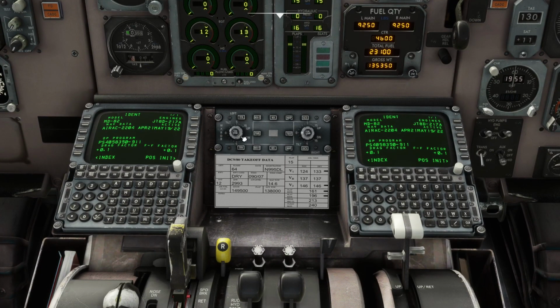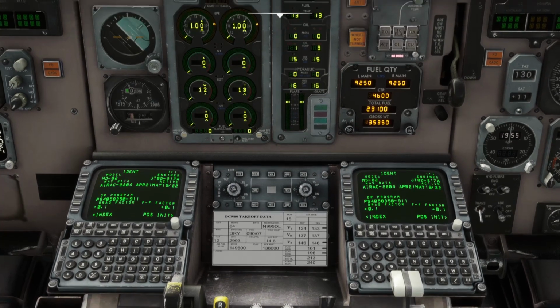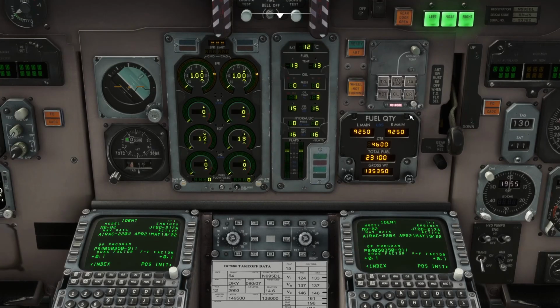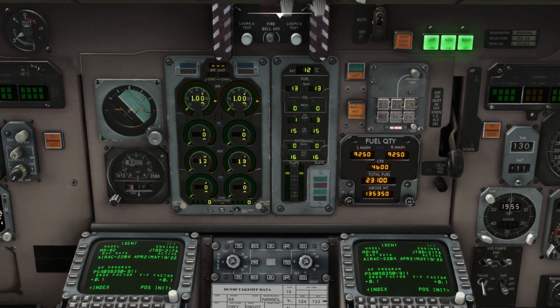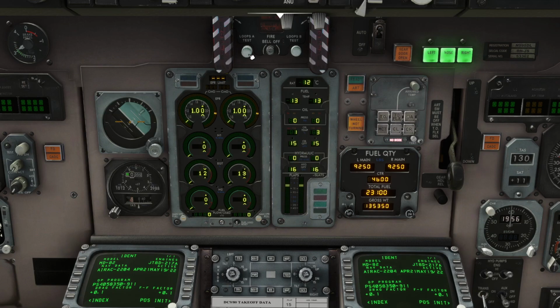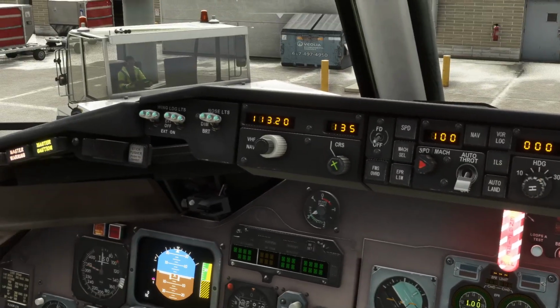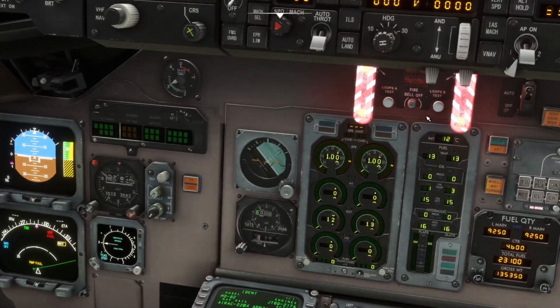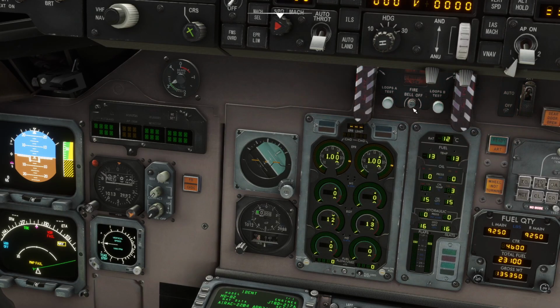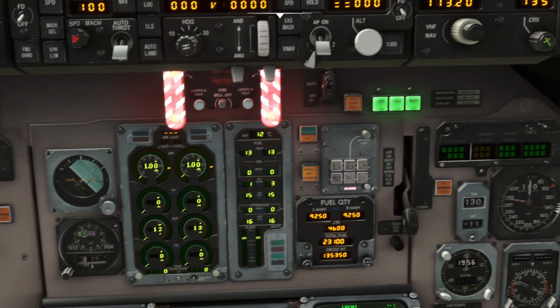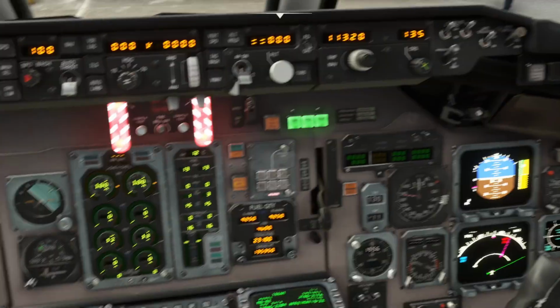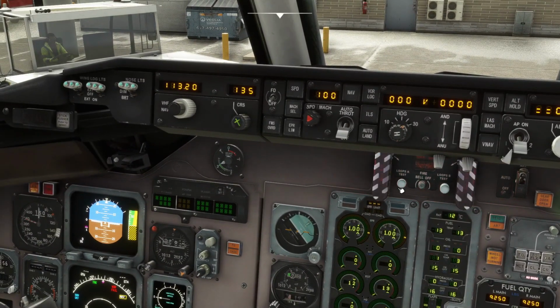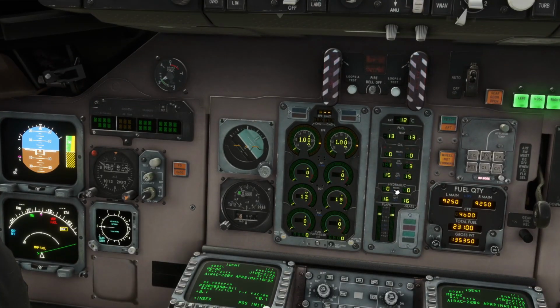We can have these weather radars tilt. I like to have it about 3 degrees up. We can test the thrust rating system, and that's working. We can test the fire loops as well. Fire left engine. Fire right engine. Fire left engine. Test the other loop. Fire left engine. Fire right engine. Very good. Okay.